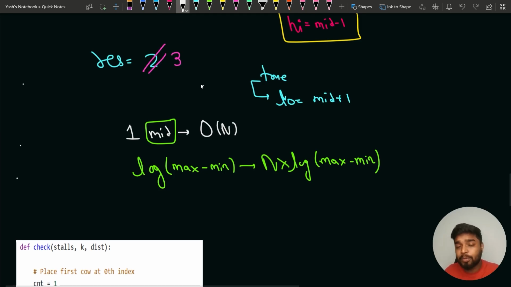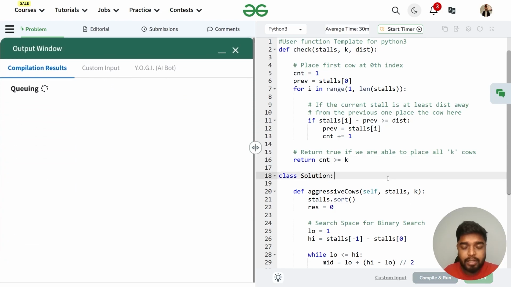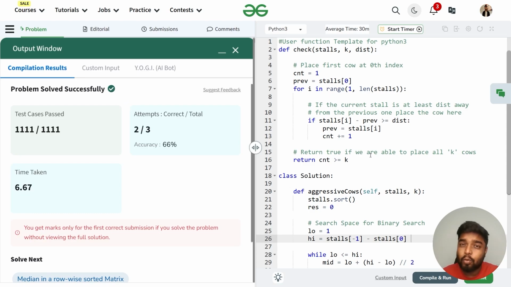I hope you have understood the dry run clearly here. Let's try and submit this code now. So let's see whether the code gets accepted or not. It should get accepted, hopefully, because we have written it correctly. It is running. You can see that the code got accepted.